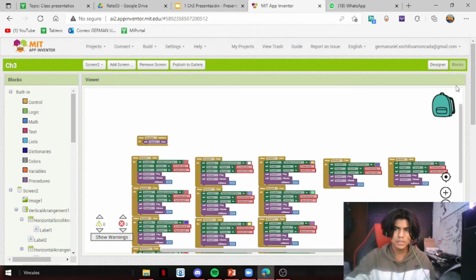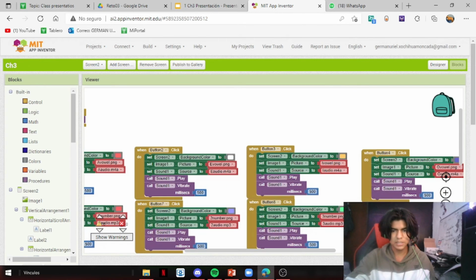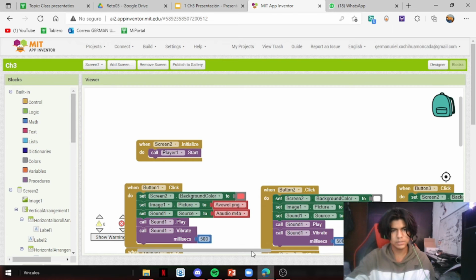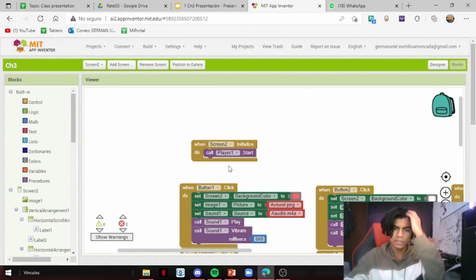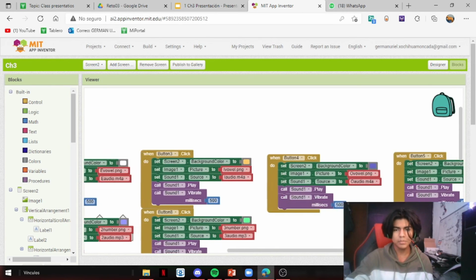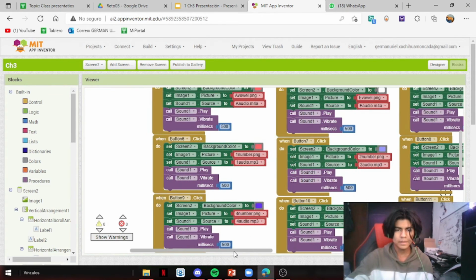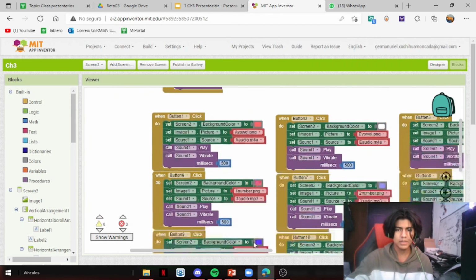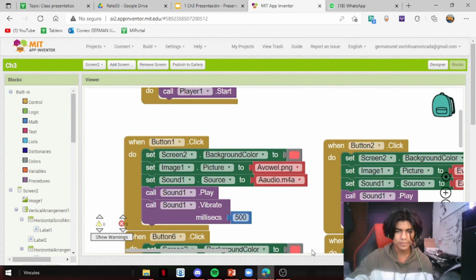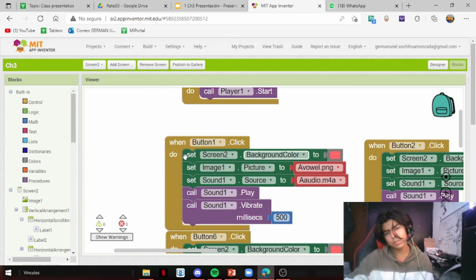Okay, and the blocks I used a lot. It looks difficult, but I think it wasn't. First, we start with a simple block: when the screen initializes, Player1 starts. What does this mean? It means that the music will start, the background music. And the other thing is that when you click any button, it will make the same action that I already described, but I will explain one of them. These are all the same.